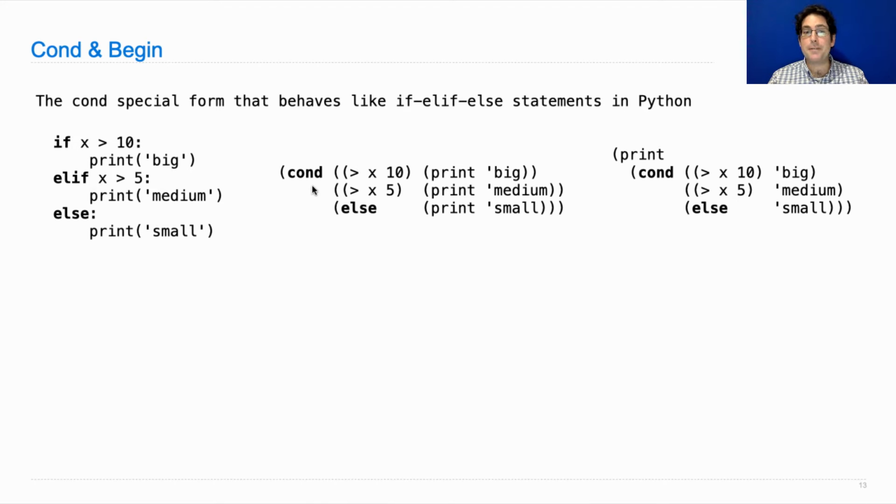You can still use if, and usually what happens in practice is that if you're just choosing among two alternatives, then you use if, and if it's more than 2, then you use cond.